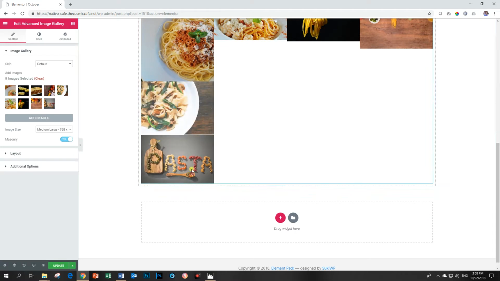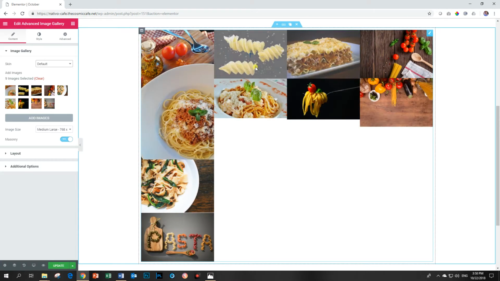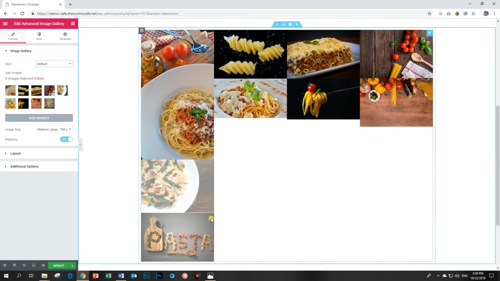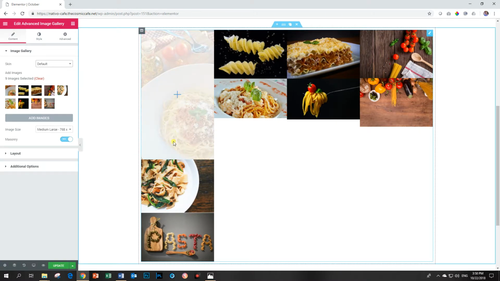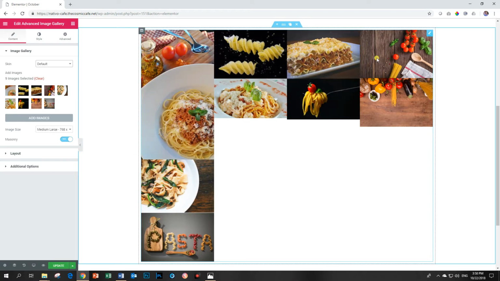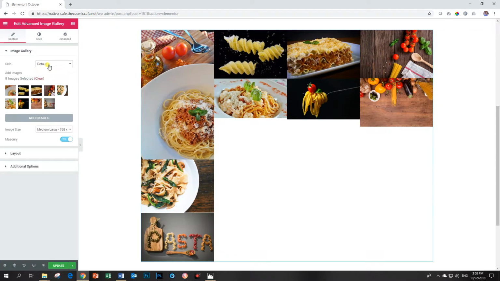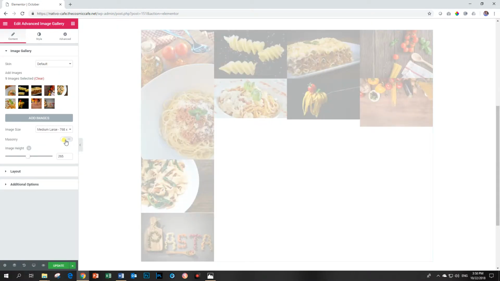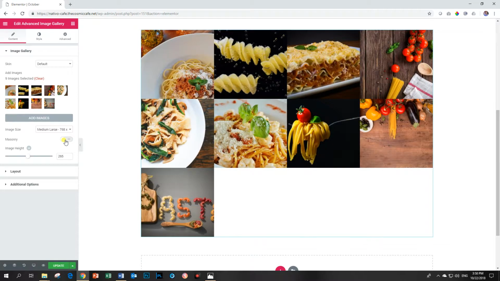I would still say the algorithm for this layout is a little bit strange. I don't get why it pops these two here at the bottom and not there. So it's sort of like two in a row and then the third one comes up here. It's not very equally spaced, in my opinion. Masonry, you go away. And we go back to our grid display.